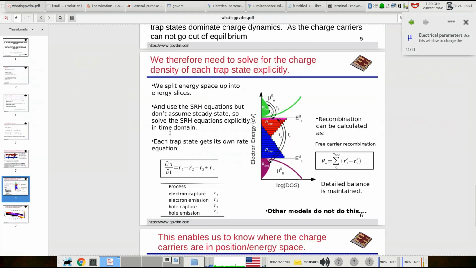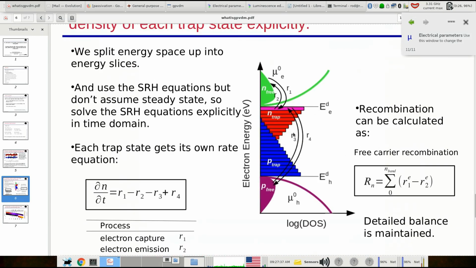So if we look at the band diagram of a typical organic semiconductor or disordered material, it looks like this. If we zoom in on that, we can see that there are free charge carriers here. This is energy up here, and this is the density of states. We've got free electrons here, we've got free holes here, and these are the trapped states. We've got trapped holes here, and we've got trapped electrons here. And there are effectively 5 processes that can go on.